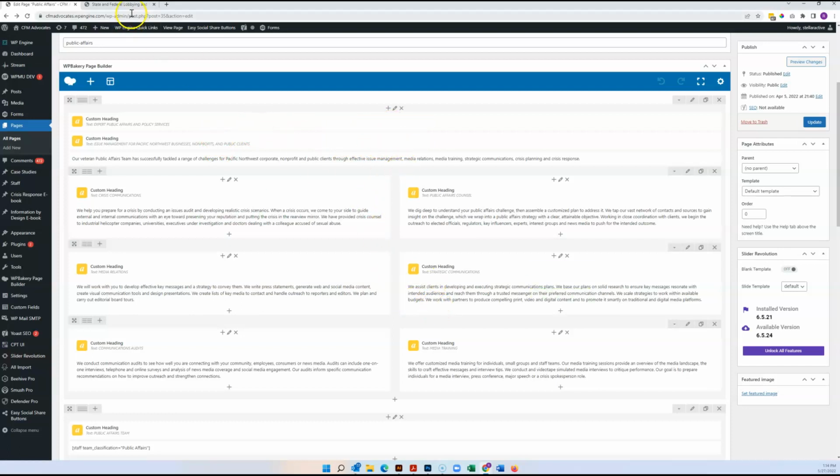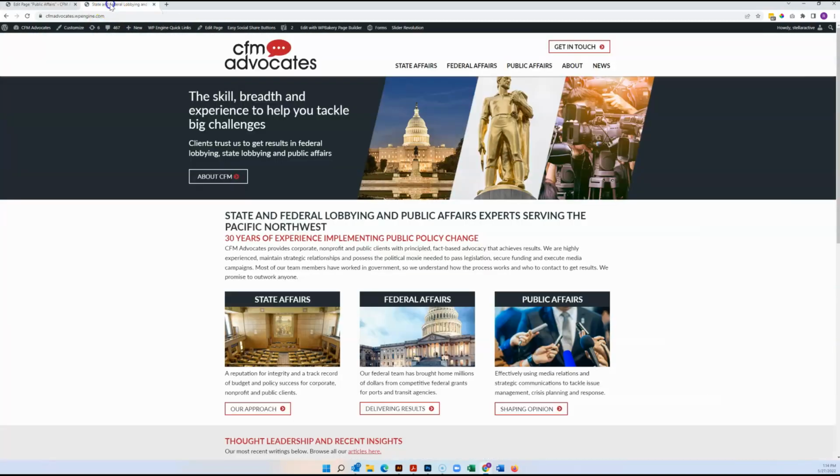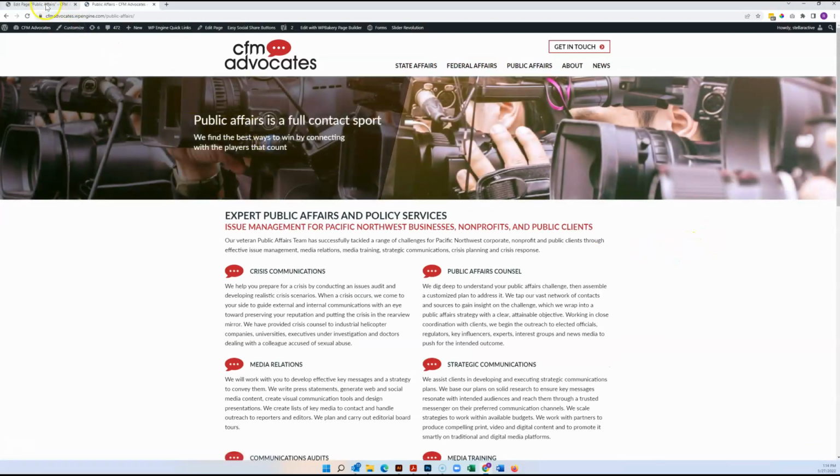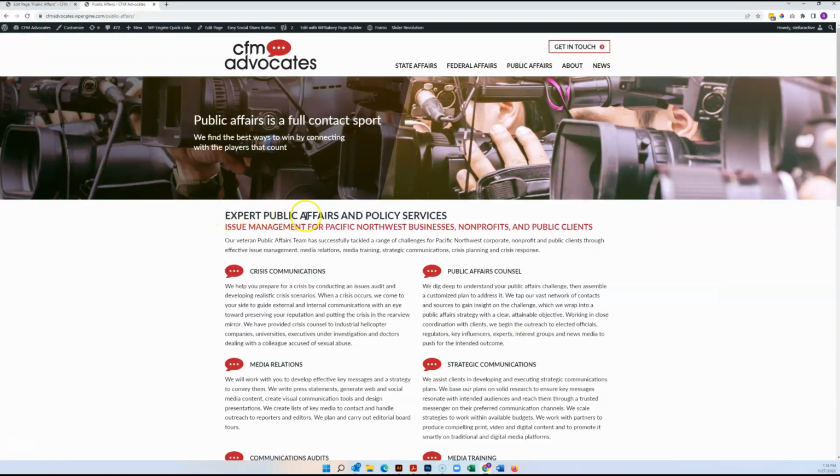So I usually like to have the front and back end of the website open at the same time so that I can see what's being done. So let's just go here and open the public affairs page, and we can now see how these things correspond. We've got expert public affairs and crisis communications.